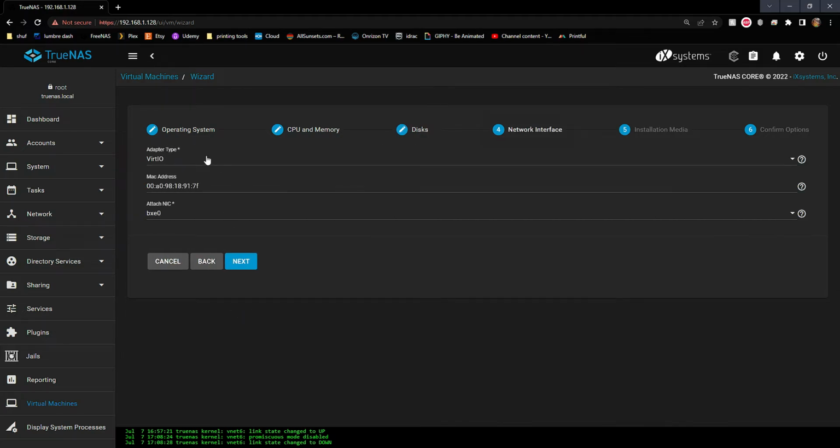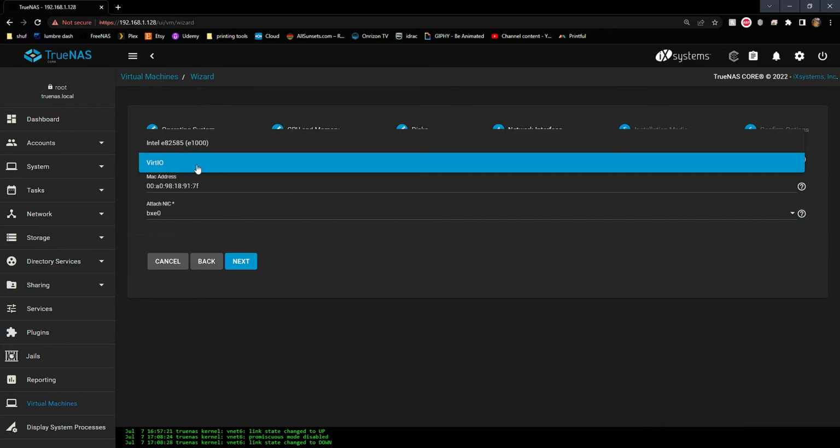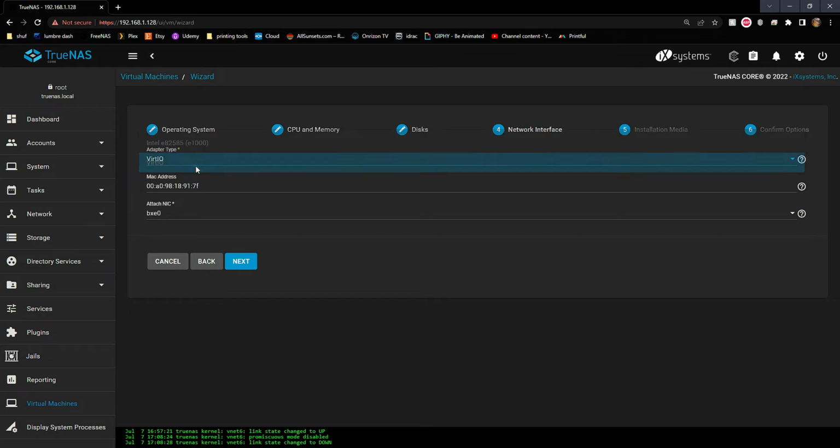Next, I always use virt.io. Some people say, oh, just use Intel, whatever. I always use virt. Now the MAC address, it automatically generates it for you. But if you want to change it, that's where you would change it. So I'm going to change mine. Okay, so I want to change that.